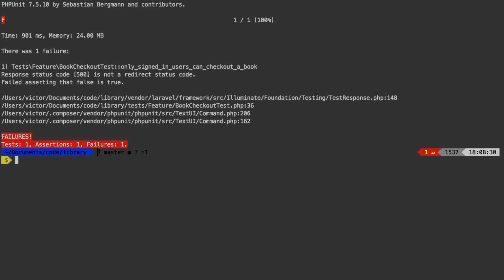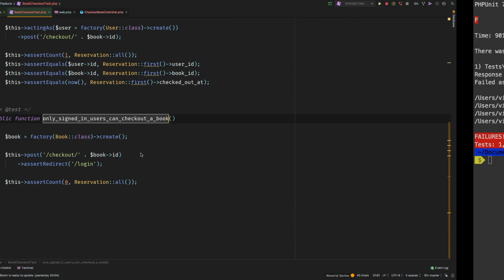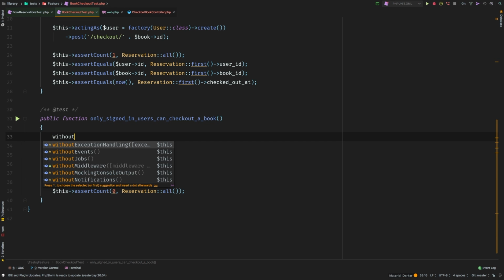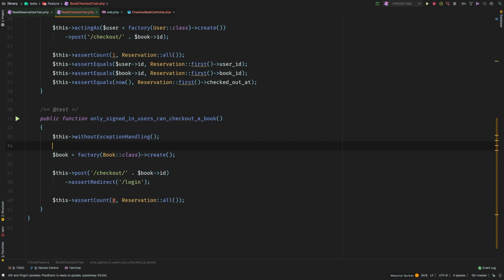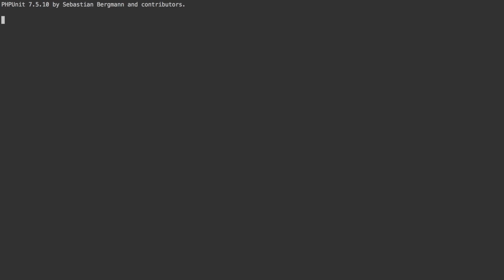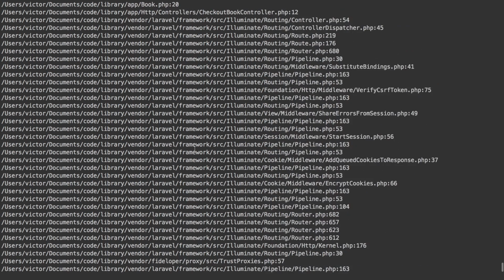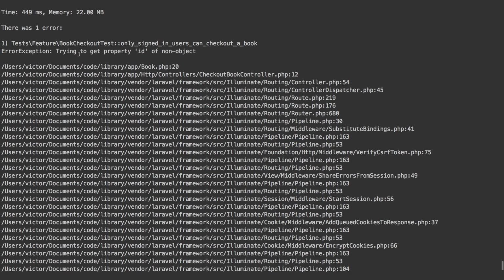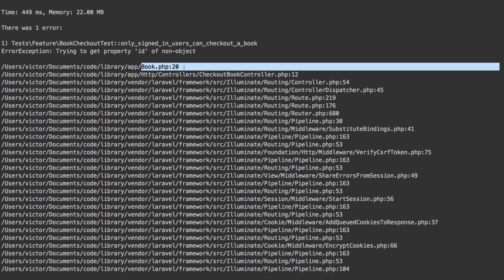And of course, we fail. We get a 500. And I bet what this is, is the fact that we are trying to grab the authenticated user, but it doesn't exist. So let's run that test without exception handling. Very different error this time. And there it is. So we are trying to get property ID of a non-object. That is in book line 20.